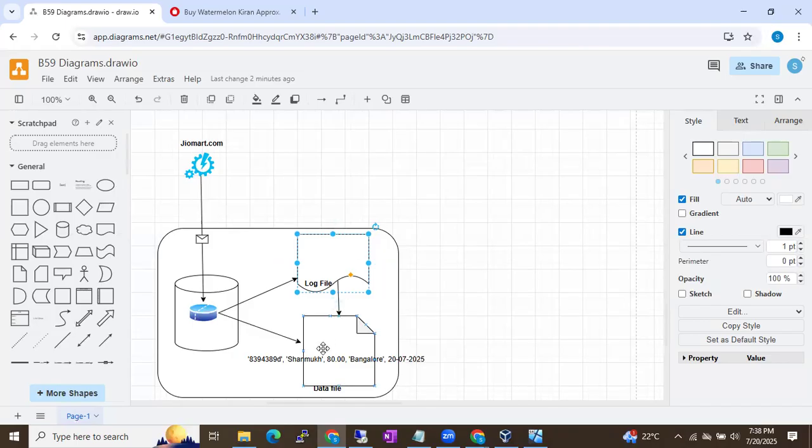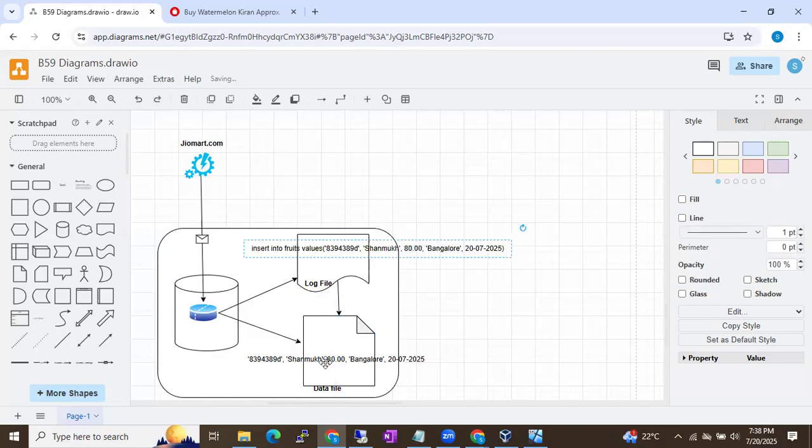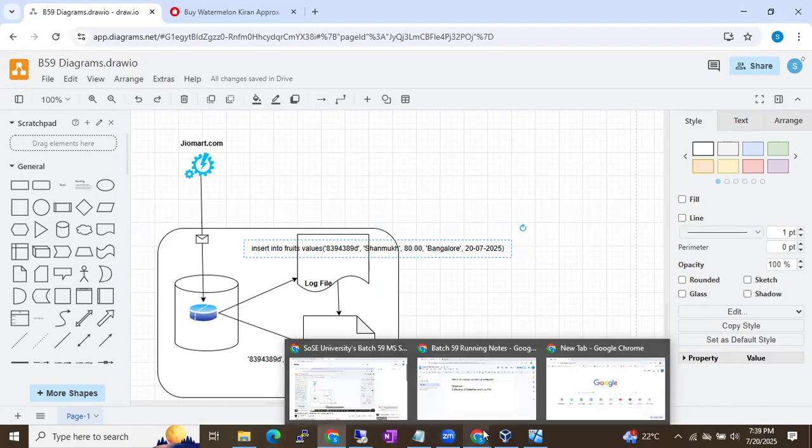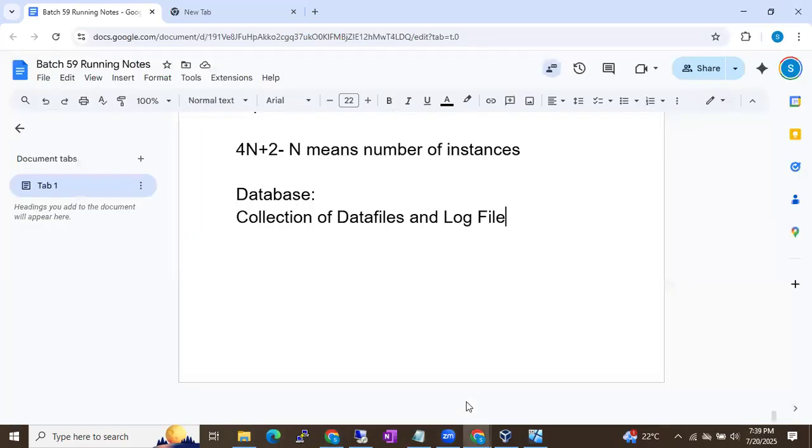So until the data is moved to the data file, it will be temporarily stored in the log file. The transaction will be temporarily stored in the log file. So the log file will store a lot of details. Writing everything to the log file is called WAL. What is meant by WAL?